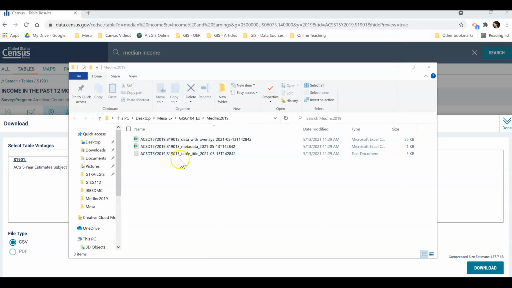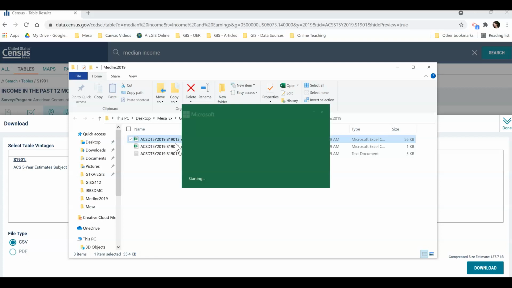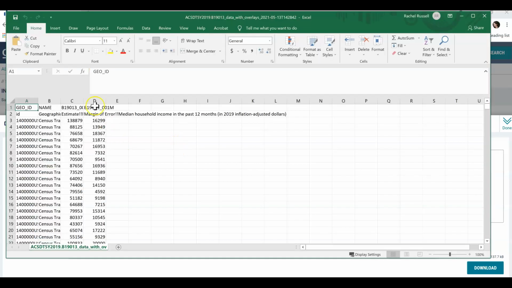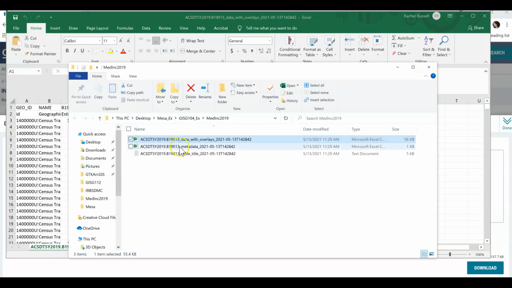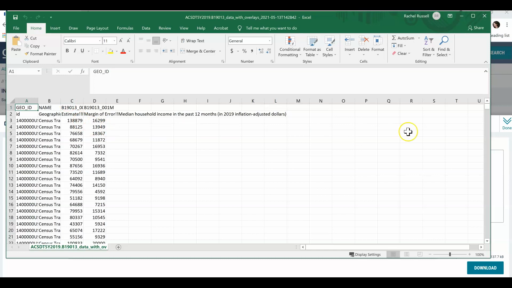Now that we have our data downloaded, we can start preparing it to bring into QGIS. The first thing we'll do is open this data with overlays. Now, the data table I downloaded from the census only has two fields, 2 rows, 2 columns, I should say. It is likely your data will have a lot more rows.